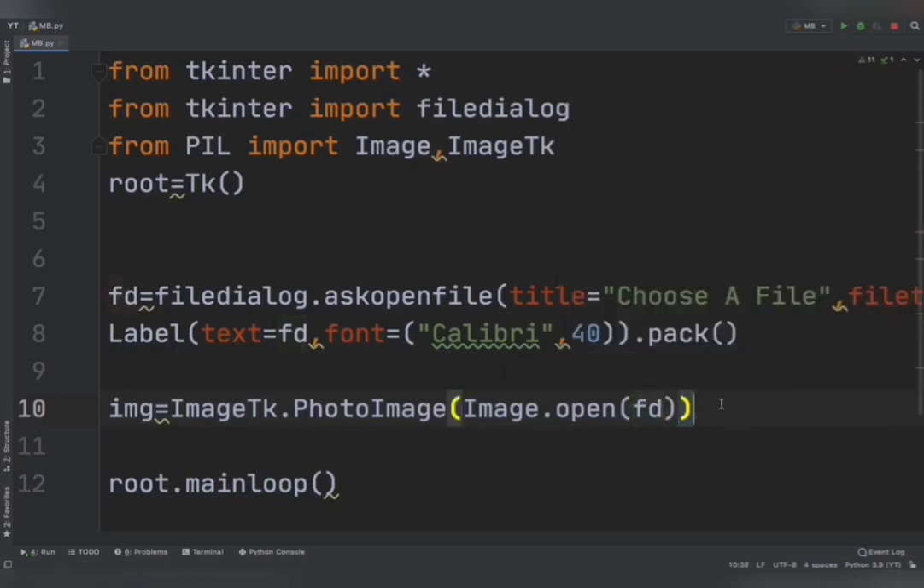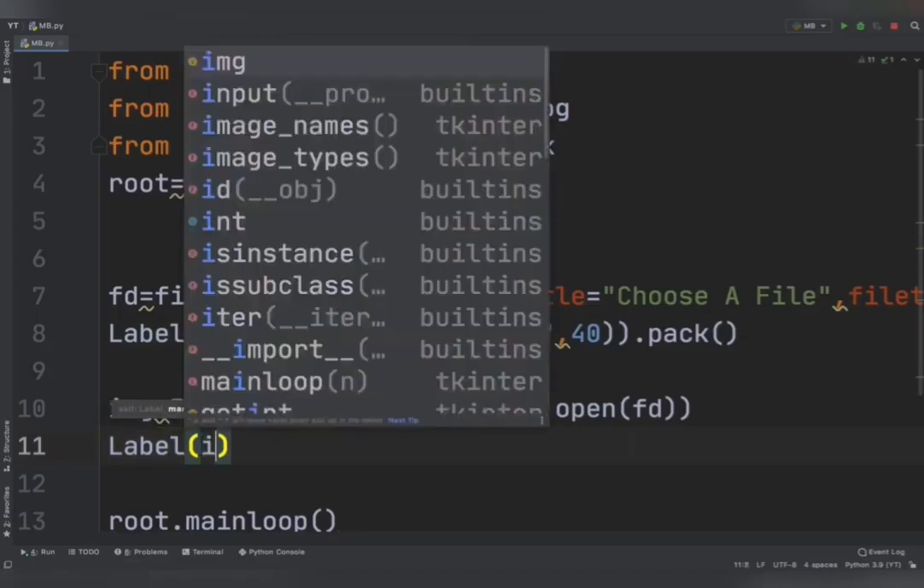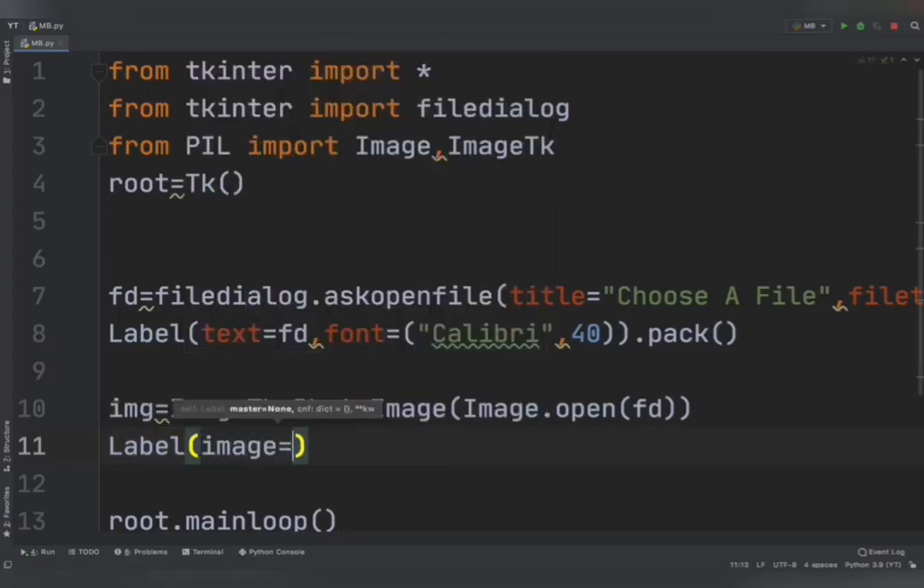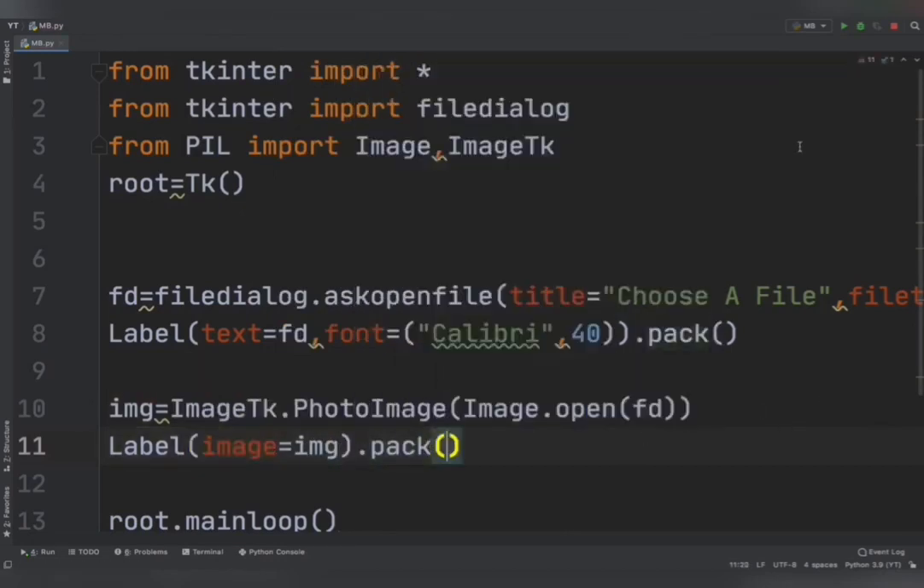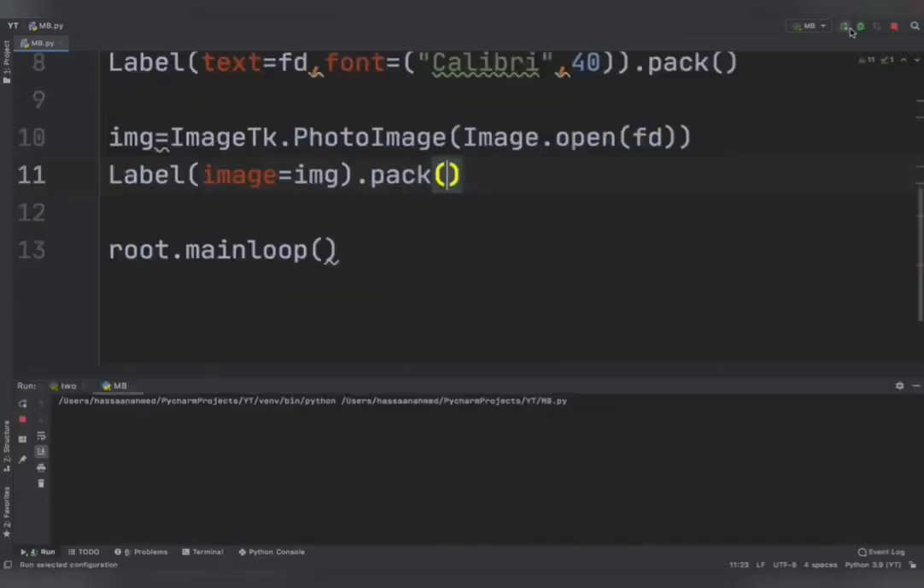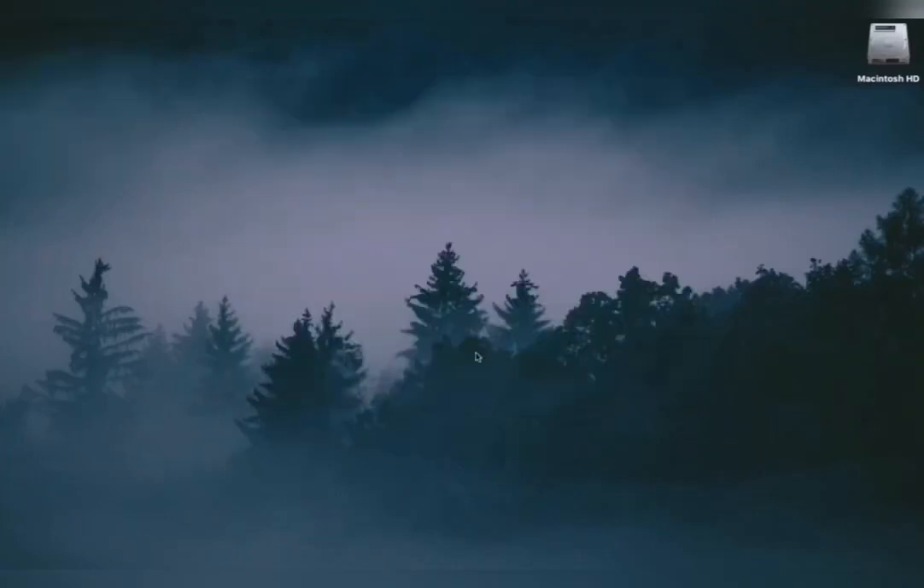Now you have to add this image in a label, so create another label, and in the empty parentheses you have to write image equals img, and after that pack this label in your window. Run the code and select any image or file. You can see here this disappears for me, but it should be working for you guys.